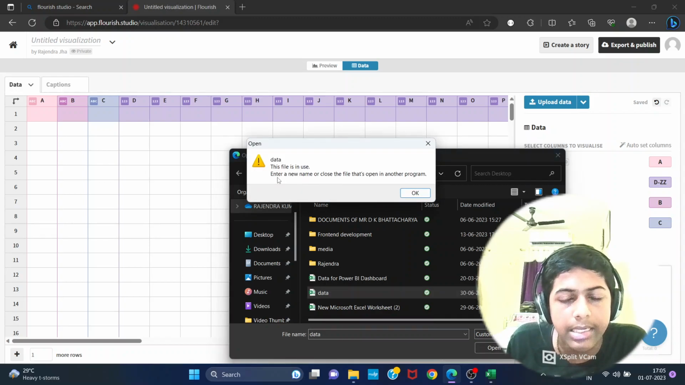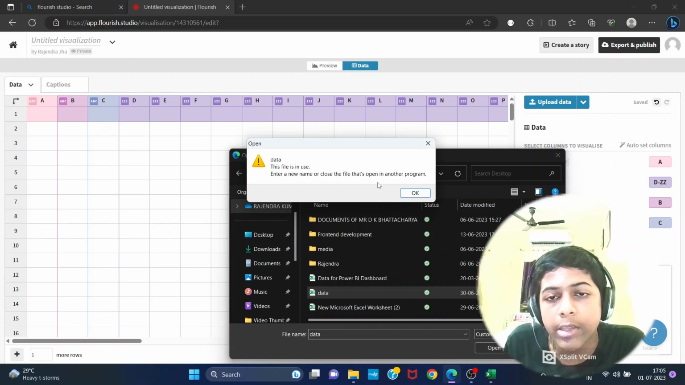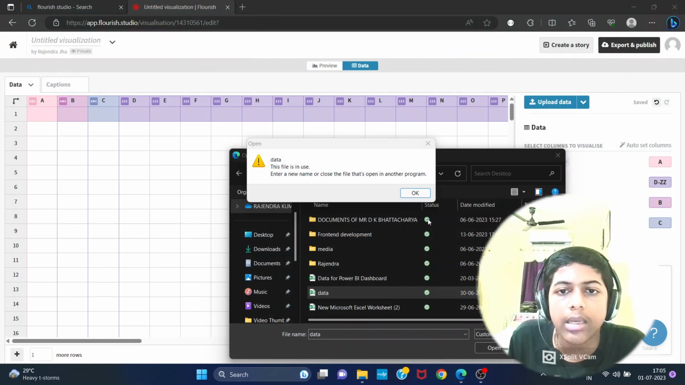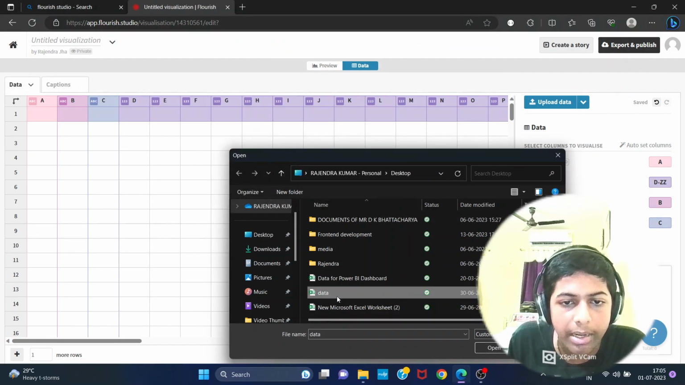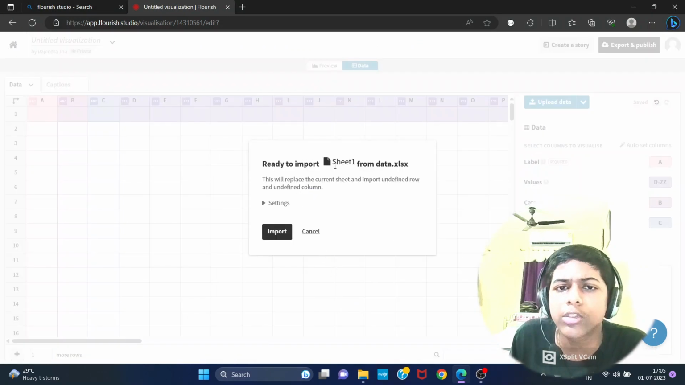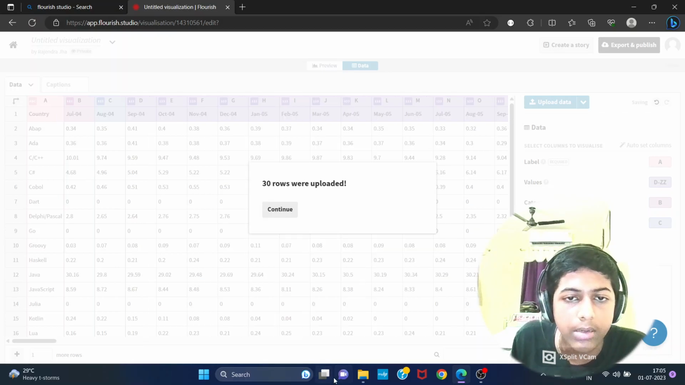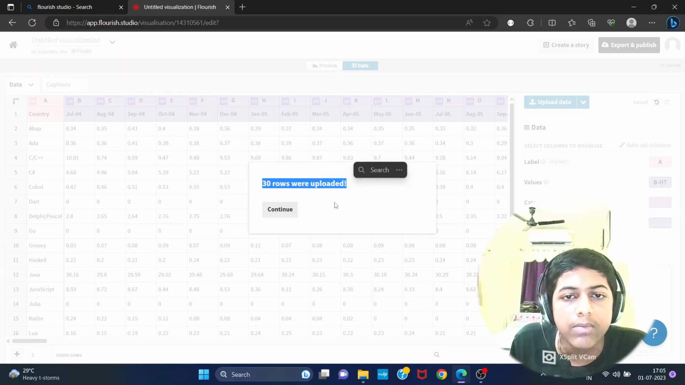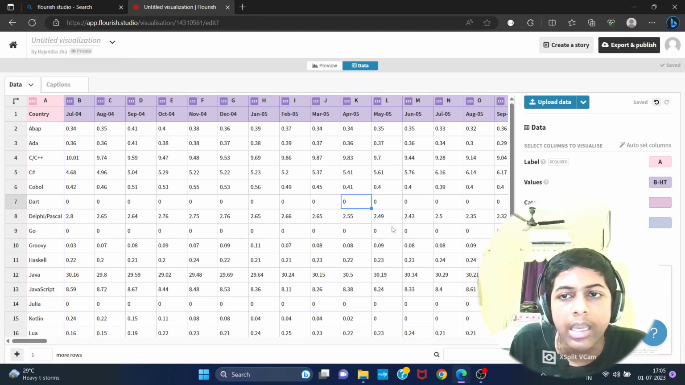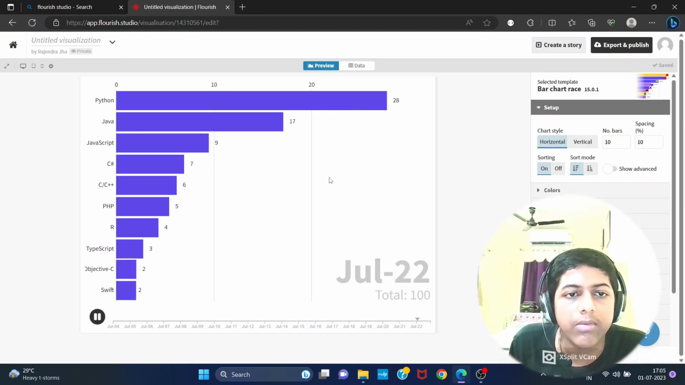Now you can see it's saying that this data is already in use in another program. So what I will do, I will close it from here. I will click on this OK button, double tap. Now you can see ready to import sheet 1 from the data.xlsx. Click on this import. It will take some time if your internet connection is slow, and then it will show you 30 rows were uploaded. Click on this continue, and now simply click on this preview.